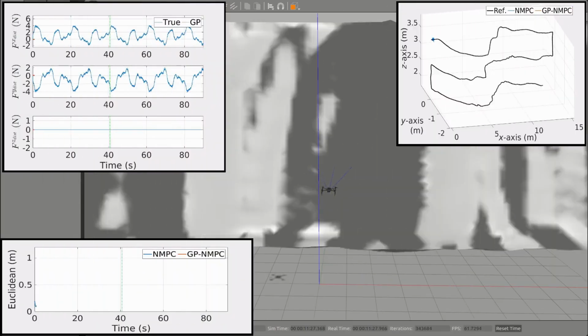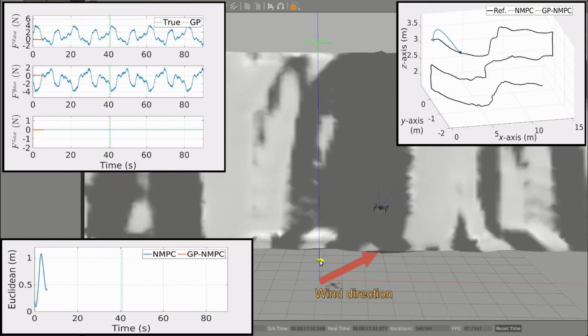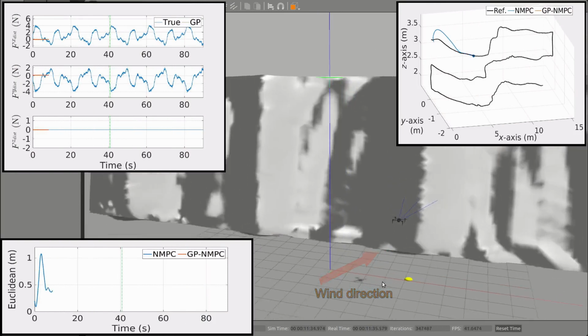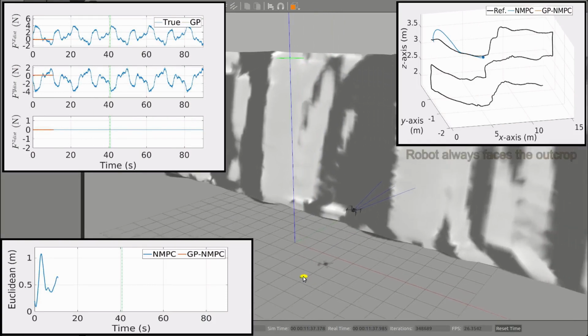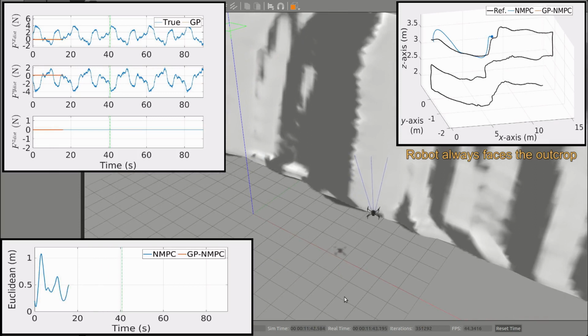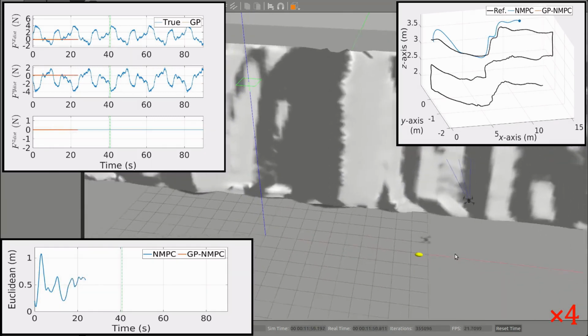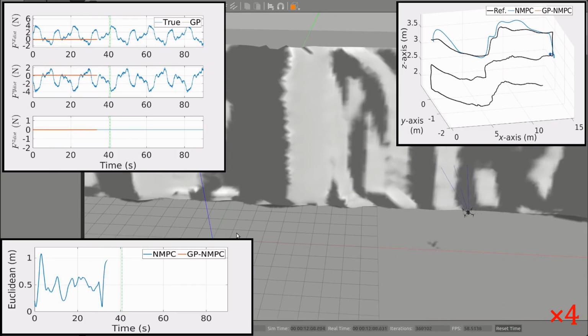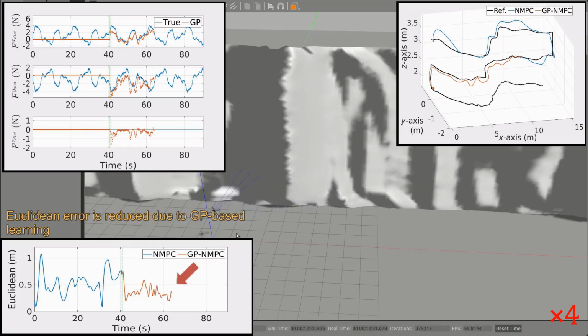We first evaluate the performance of the learning framework in the Gazebo-based simulation environment of the outcrop, wherein the time-varying wind disturbances are introduced along X and Y directions. In the beginning, the robot flies with a conventional NMPC until the GP model gathers data to initialize its submodels. Once the GP model is initialized, it provides the learned disturbance forces to the NMPC. As can be seen, the Euclidean error is substantially reduced due to the GP-based learning.